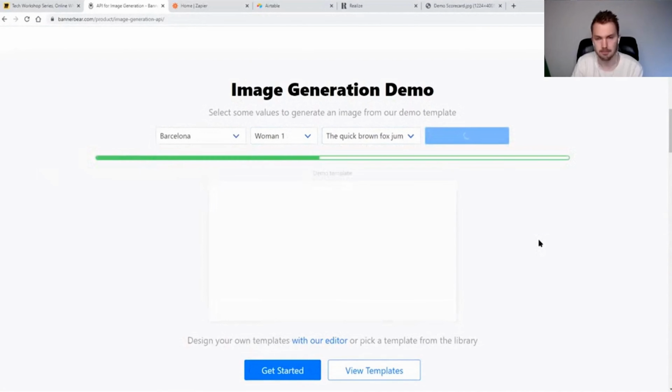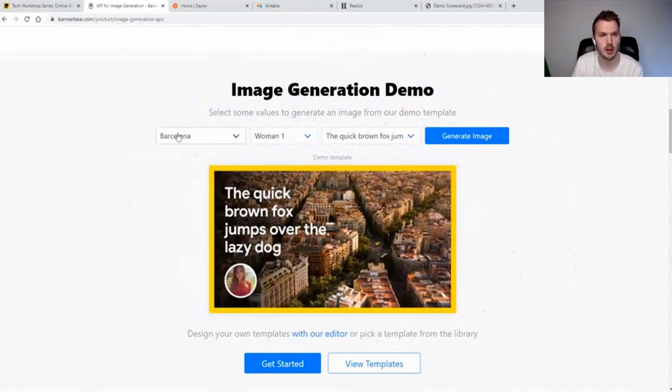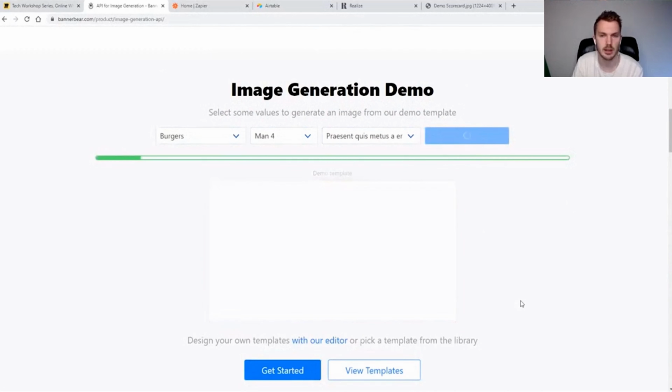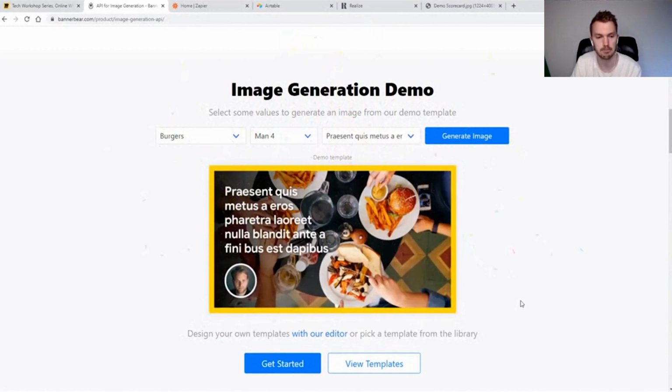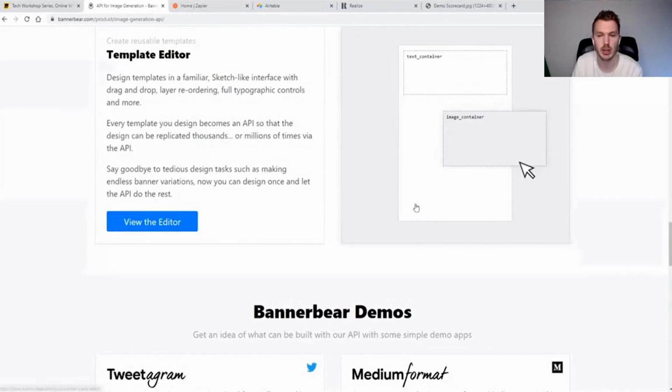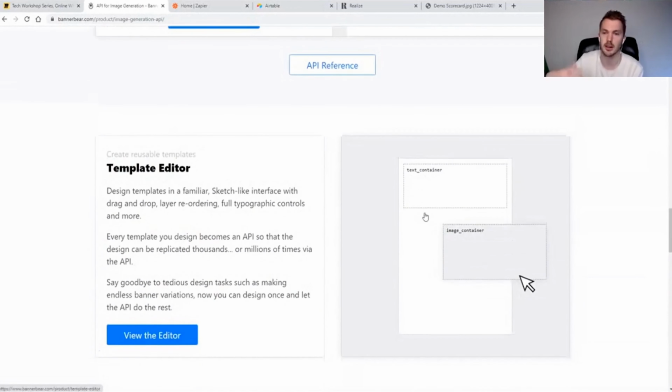So we can generate this. Here it's using the Barcelona background. We've selected this lady's profile picture and it's put this text on top of the image. You can mix and match this to be whatever you want. And the API itself takes the data that you give it and then hands back a polished image that you can use. Fundamentally, it's as simple as that. And you're able to generate these images at a cost of less than a penny per image.